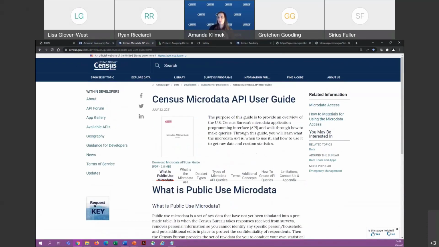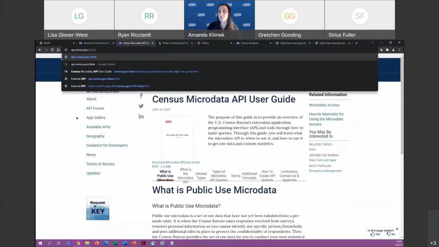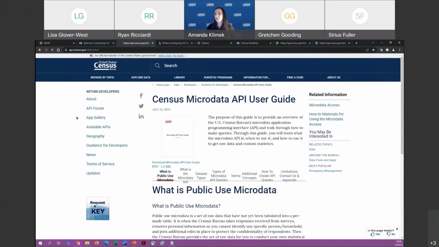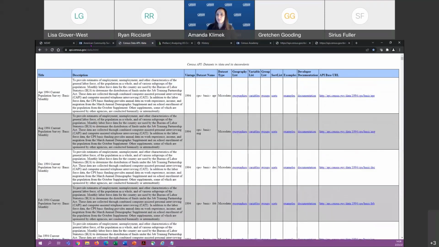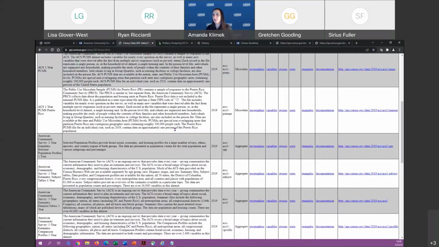So if you really want to get into it, this is a great resource. There's also, if you want to really get started with working with the microdata API, a page called the Census Bureau Data API Discovery Tool. This is a repository of every data set we have available in our API. I'm going to search for ACS. I want 2019, so I'm going to do the ACS 1 year.